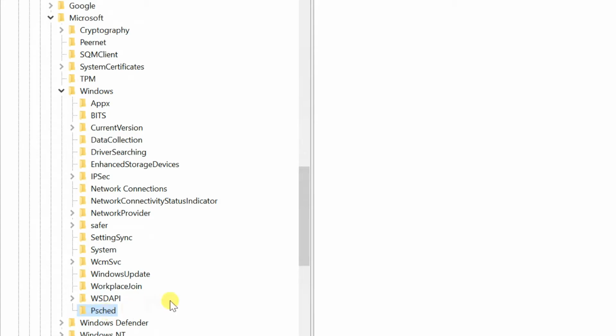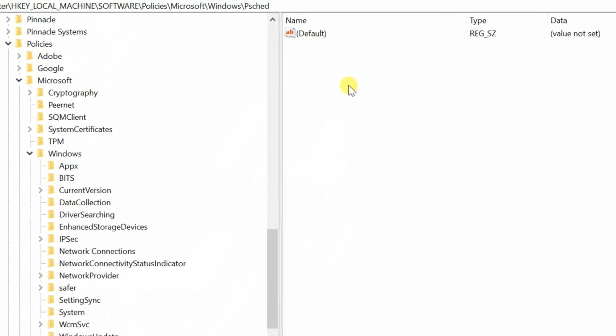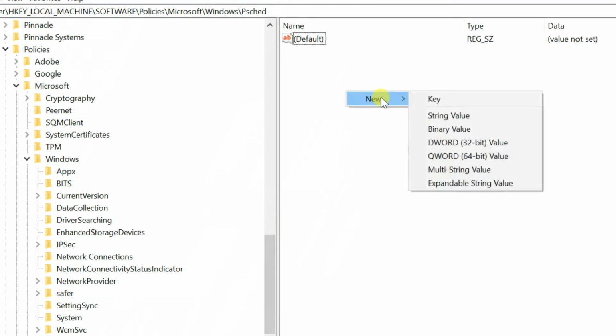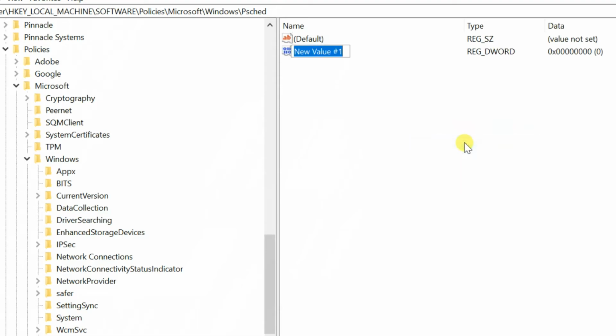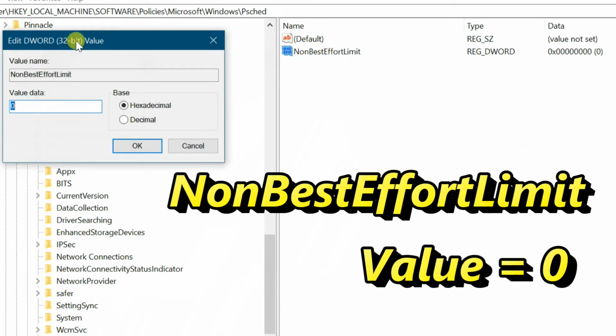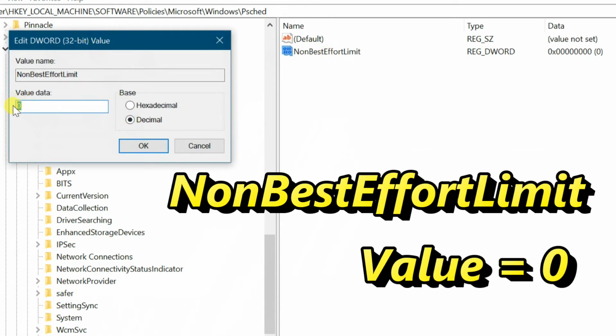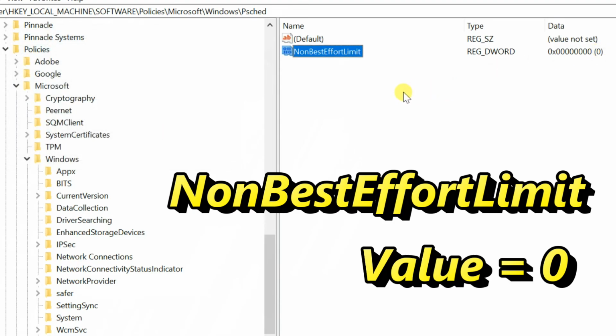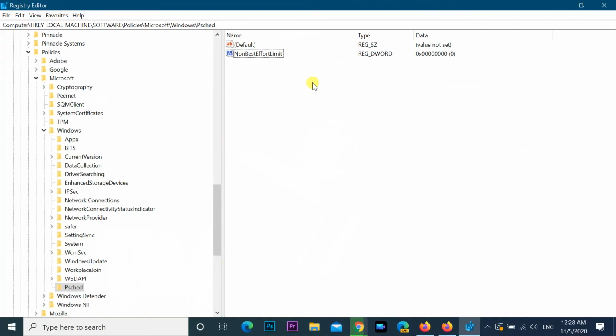Go to the right pane. Right-click on a blank area. Select New, click on DWORD 32-bit Value. Rename it to NonBestEffortLimit. Double-click on it. Set the value to 0, then OK. Close the window. It will take effect after the restart.